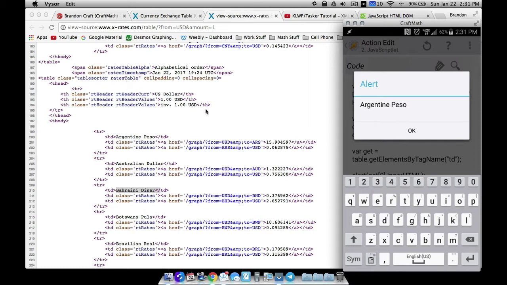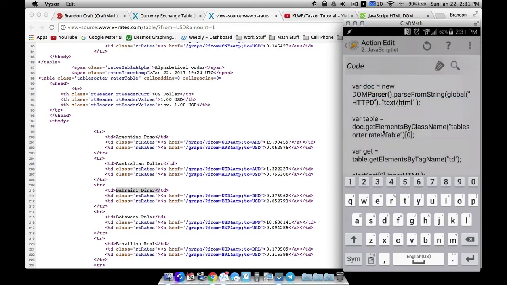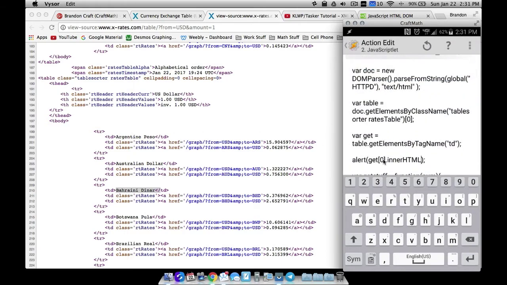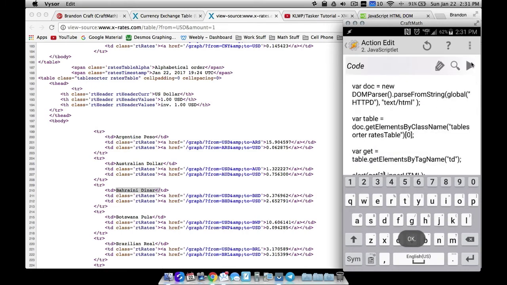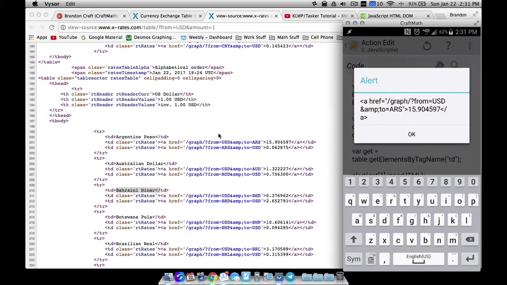Now you might say, okay, I got you. That's get 0. What is get 1? So let's alert get 1 dot inner HTML. And my play button's gone away. Okay, now it's back. So I'm going to press play again. Now notice what it's doing, I said get 1. So it's looking at this tag. This is 0. This is get 1.